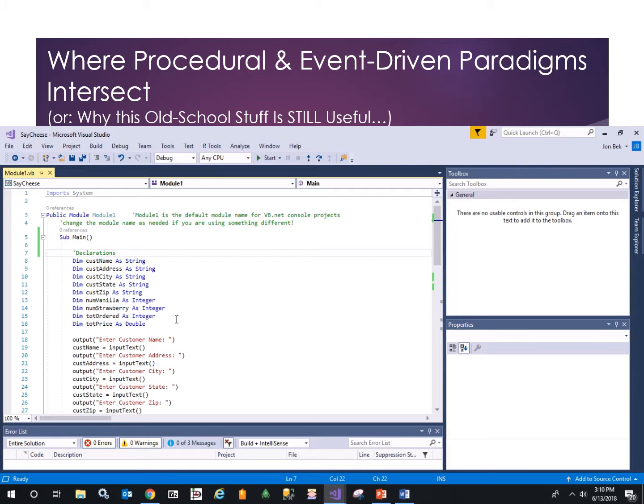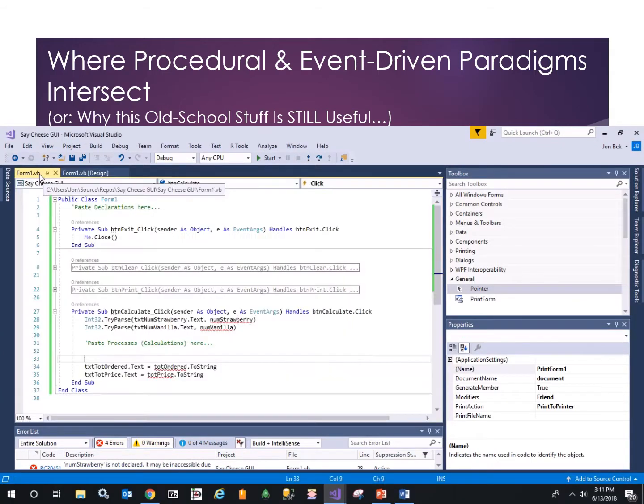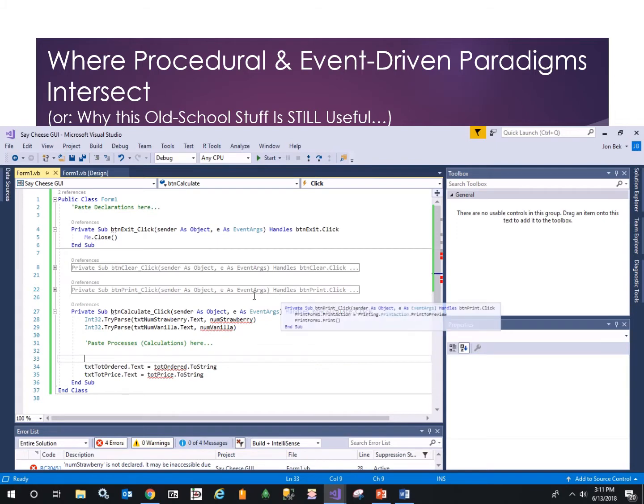Let me just give you a hint at why the Flowgorithm tool and the old DOS-based or text-based code is still useful. Here are our declarations, and those are for our variables. If I just go ahead and copy those, I can come over and take a look in here at our code behind the form.